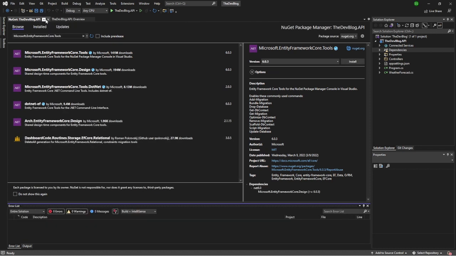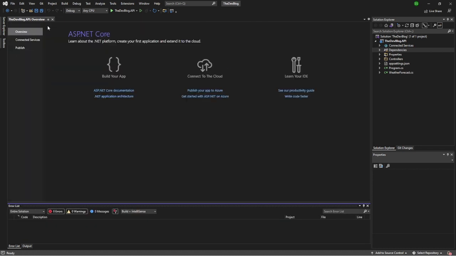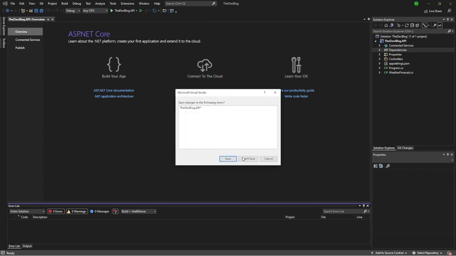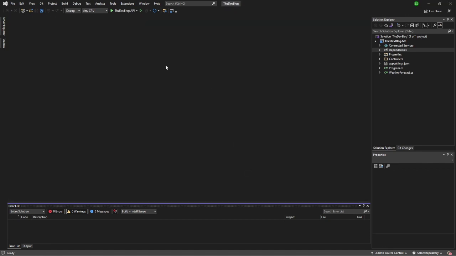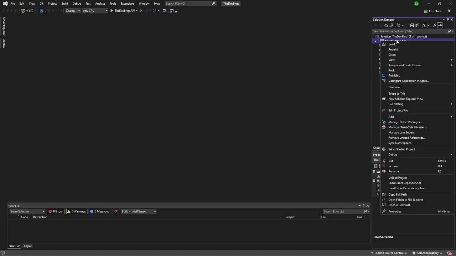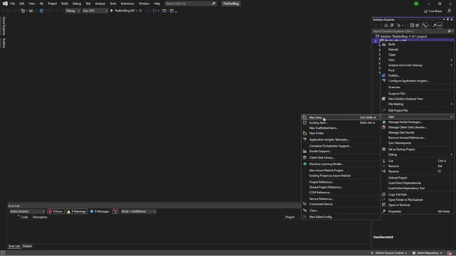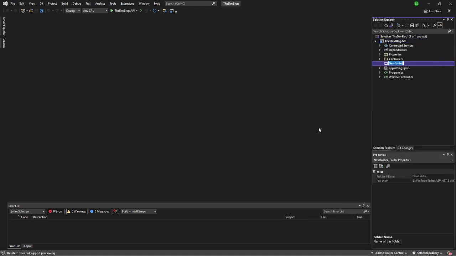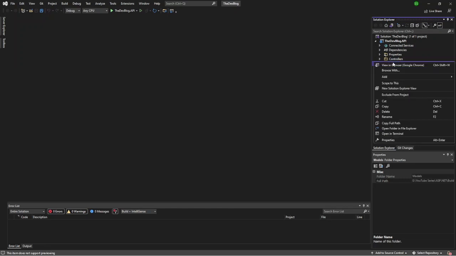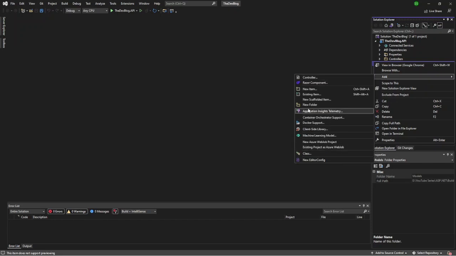So now that we have all our 3 packages for Entity Framework installed, it's now time to create a new domain model which will be persisted inside the SQL Server. So in here I will create a new folder called entities, or let's create a models folder first, and inside the models folder I will create a new folder called entities.